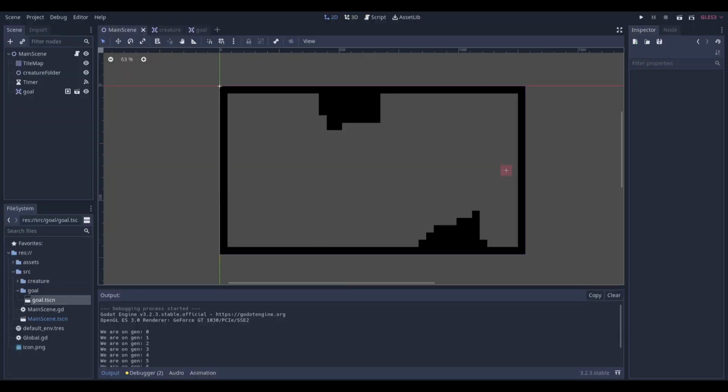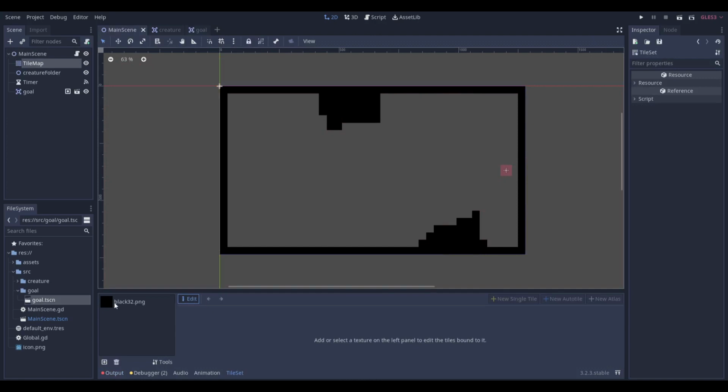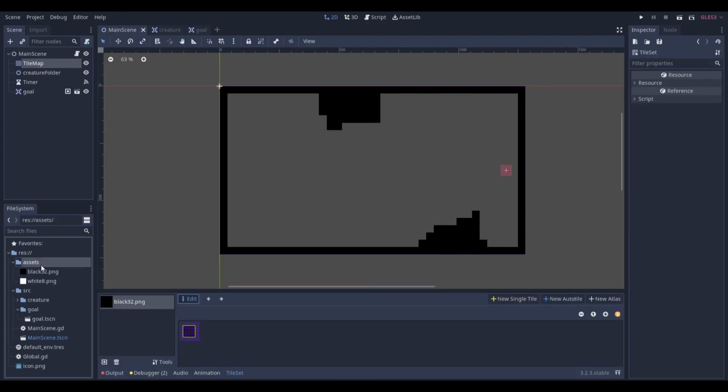Okay, so here's our scene. We have our main scene, right? We have our tile map, and I'm just going to go over the tile map. So we have just a black square, and I try my best not to make this a game with many assets, but you kind of need a black square or a white square. That really comes in handy.